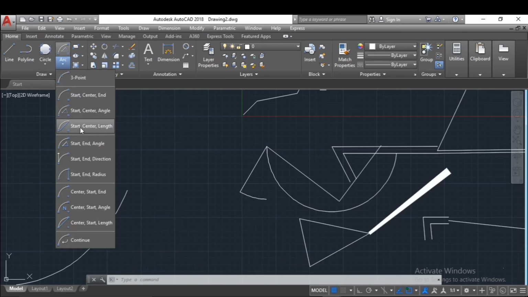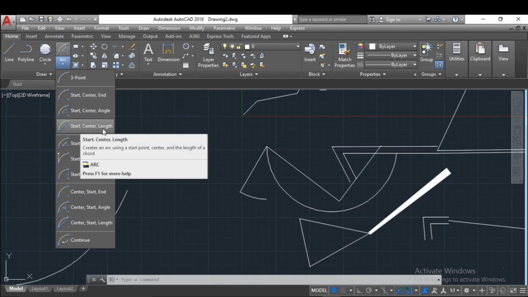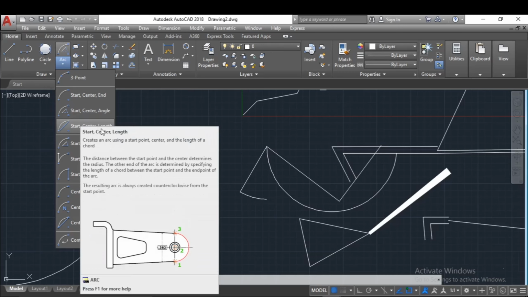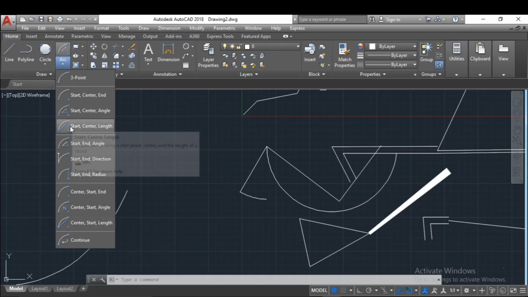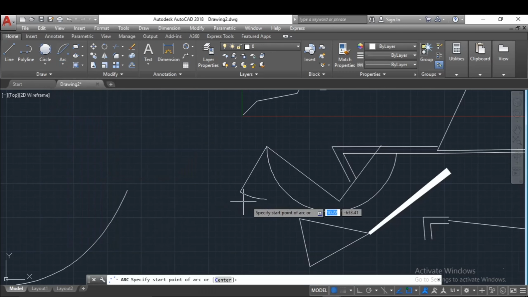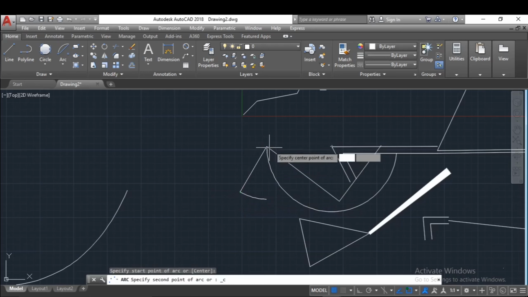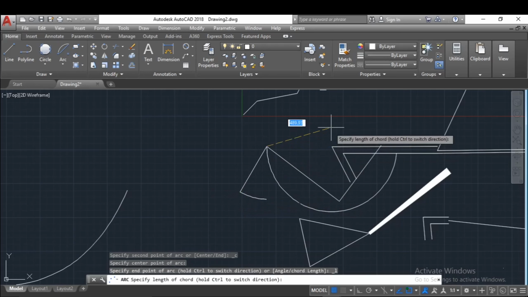Next point is start, center, length. In this method, you know the distance between start point and center point, start point and end point. Now I know the start point, center point, and distance is like suppose 700.